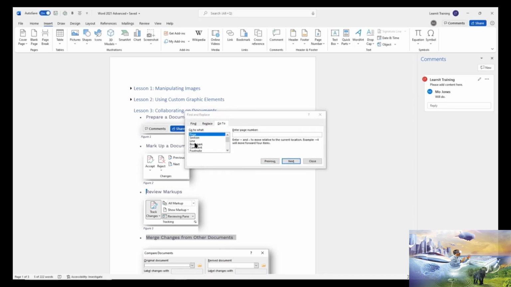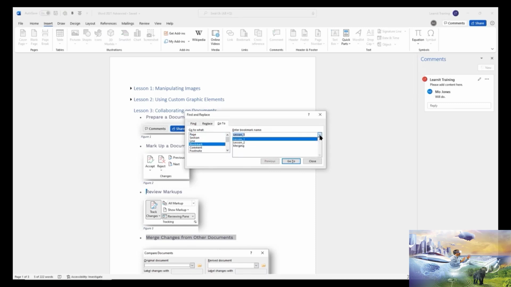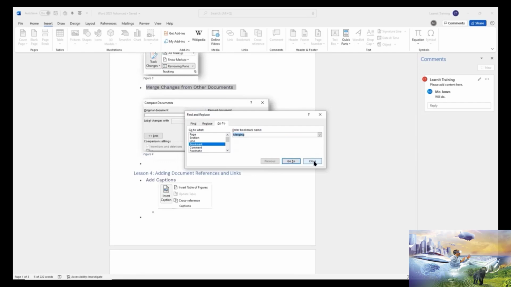So I'll just click on my bookmarks here. And now I can cycle through the different bookmarks. So if I want to go back to lesson 1, I can go to lesson 1. If I want to go to lesson 2, I can go to lesson 2. If I want to go to merging, go to merging as well. So just press Control G, and that will allow you to navigate through your bookmarks here. And that's how you can see your bookmarks.